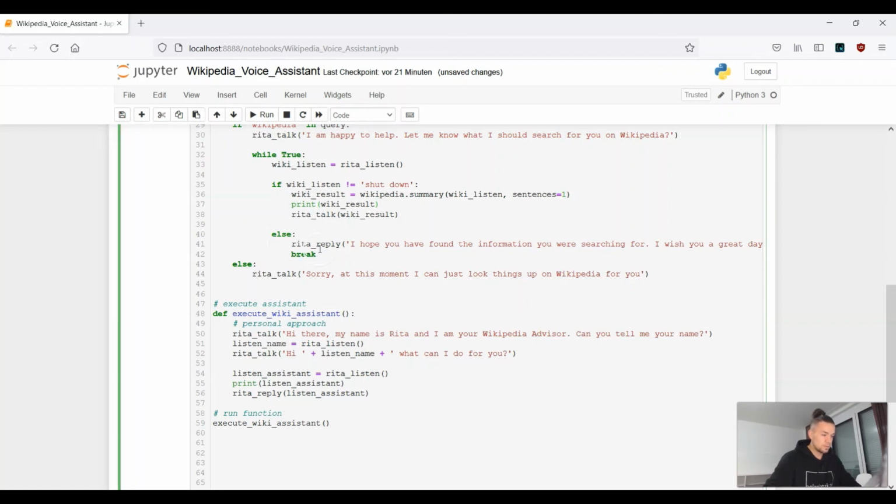Then we have Rita reply, and sorry for that, it was my mistake. Rita talk is the correct one. This is the function we want to use. So now let's cross our fingers and run this block.